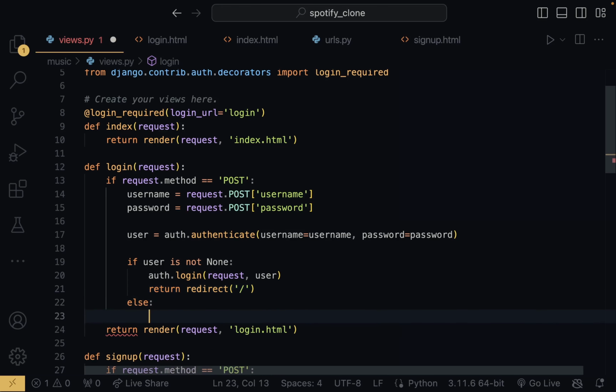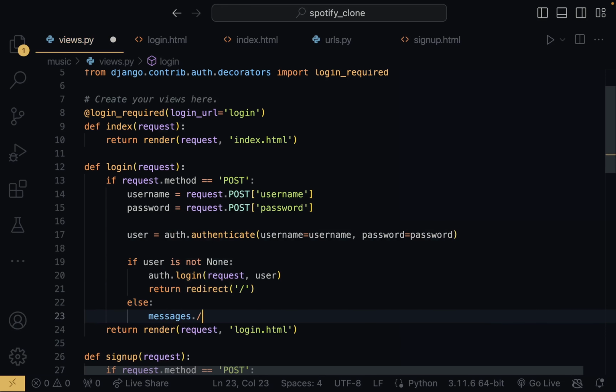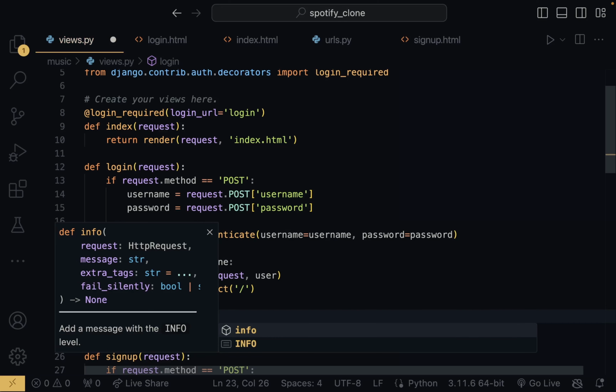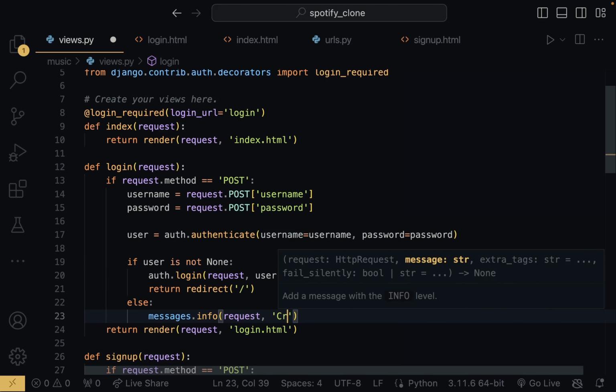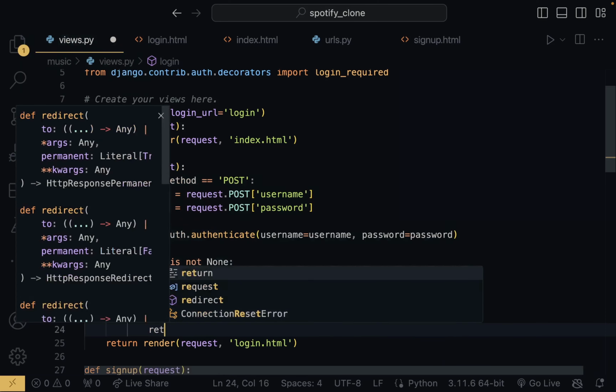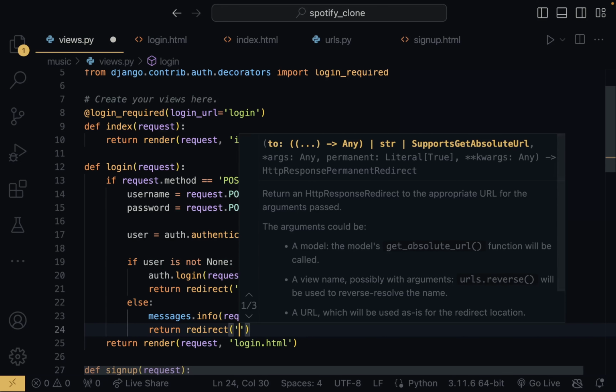That means we didn't find this user in the database. We're going to send an error message. So say messages.info request, we're just going to say credentials invalid. Good. And then we're going to return them back to this login page. So return redirect login.